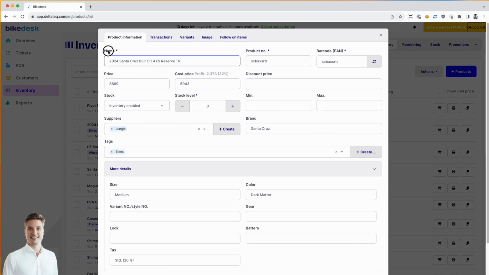So first of all, up here we have the name of the product and we have the product number. I would recommend using the supplier number, and we have the barcode here. I also recommend using the barcode supplied from your supplier, and we can set the price and we see the cost price, and then we can see our profit if we want to calculate that. I can also discount the product here if I want to do that. So let's say it's on sale for 8,000.